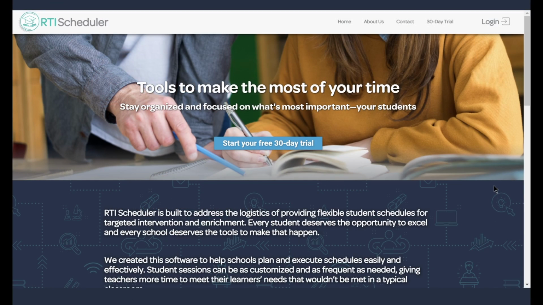We are going to look at how to sign up for sessions from a student's view in RTI Scheduler, and also how to use RTI Scheduler to look at your sessions for the upcoming day or week.